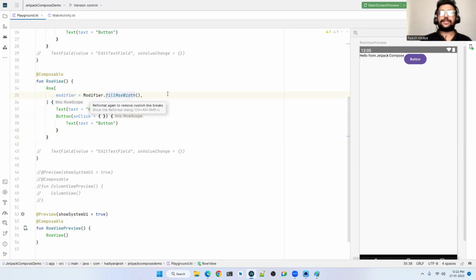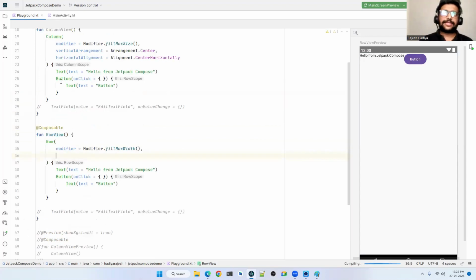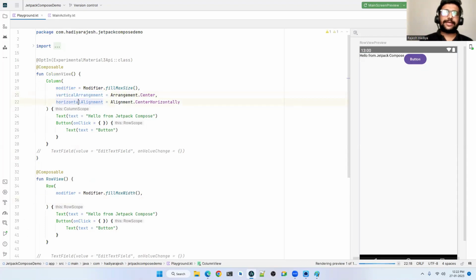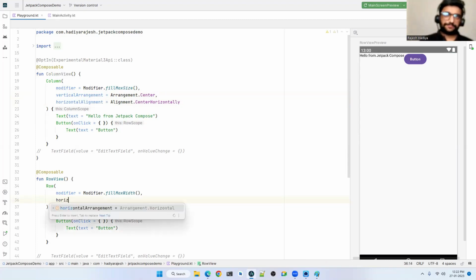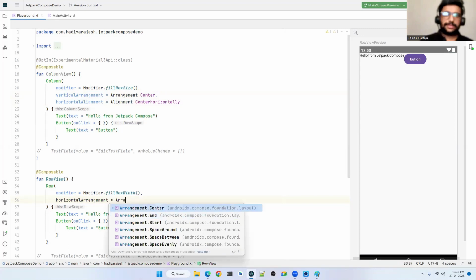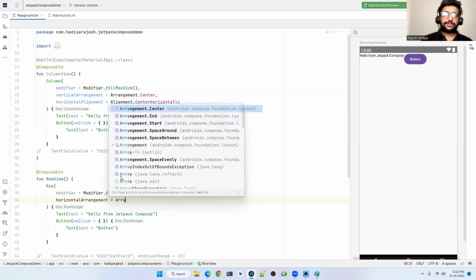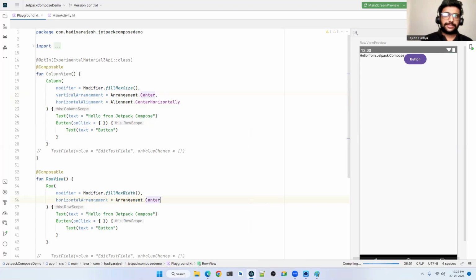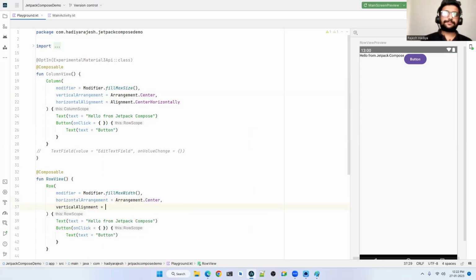Row has the maximum width. In the case of the column, arrangement was vertical and alignment was horizontal. In the case of the row, it's vice versa. Arrangement is horizontal like this, and alignment is vertical. Let's say we want to make it center. So for the horizontal arrangement, set it equal to Arrangement.Center, and for the vertical alignment, Alignment.Center vertically. So now these things will look cool. Okay, let's render the preview.